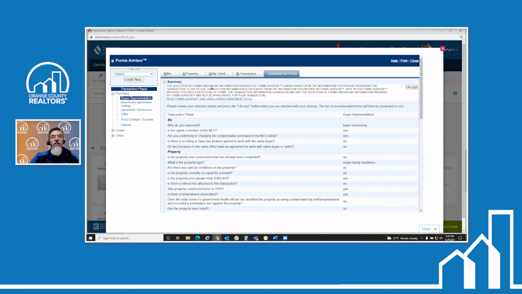So here is a summary, and it gives you some legal info. The selection of forms and or any information provided by the Forms Advisor is based upon the information you provide regarding the transaction. If the actual transaction information is different from the information you provide in Forms Advisor, or if after Forms Advisor provides you with a selection of forms, the transaction information changes in any way, the selection of forms and or any information provided may change. Read Forms Advisor End User License Agreement, EULA. I accept.